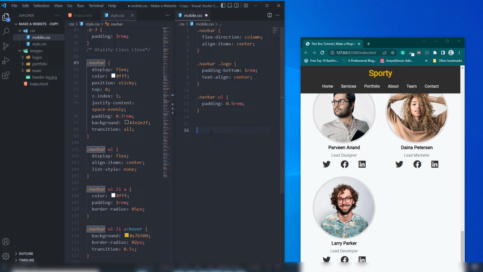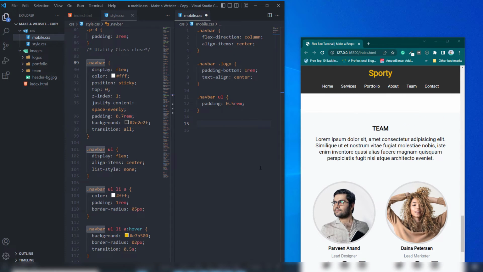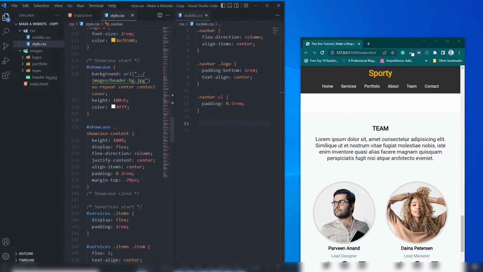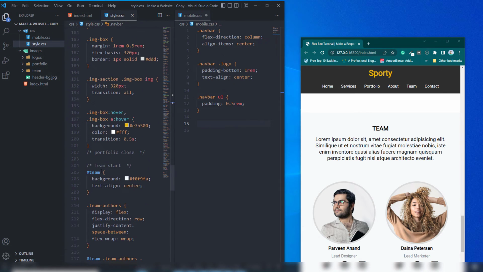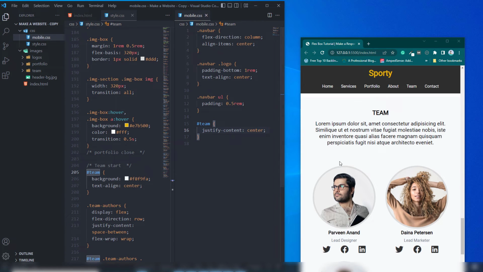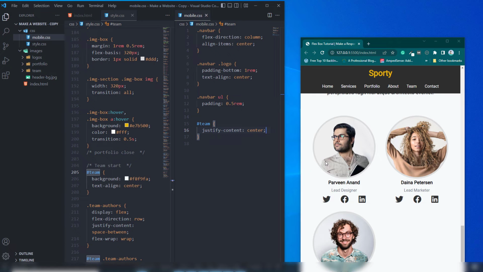So I call the, I think this is services, not services, this is the contact team section. So where is team now? And team, this one. So I call this one team, and I just call flex direction, will be not flex. I'm going to use justify content will be center. It will display in the center. Okay.